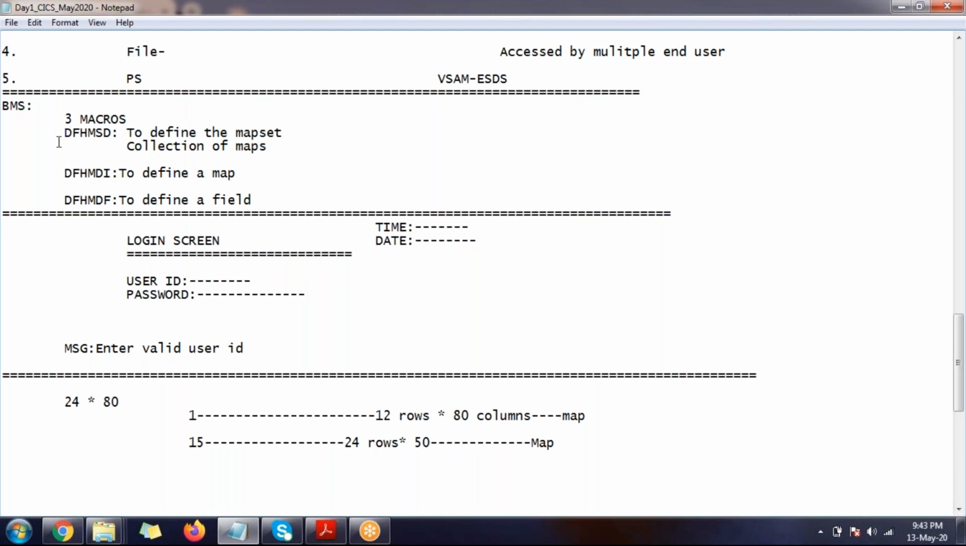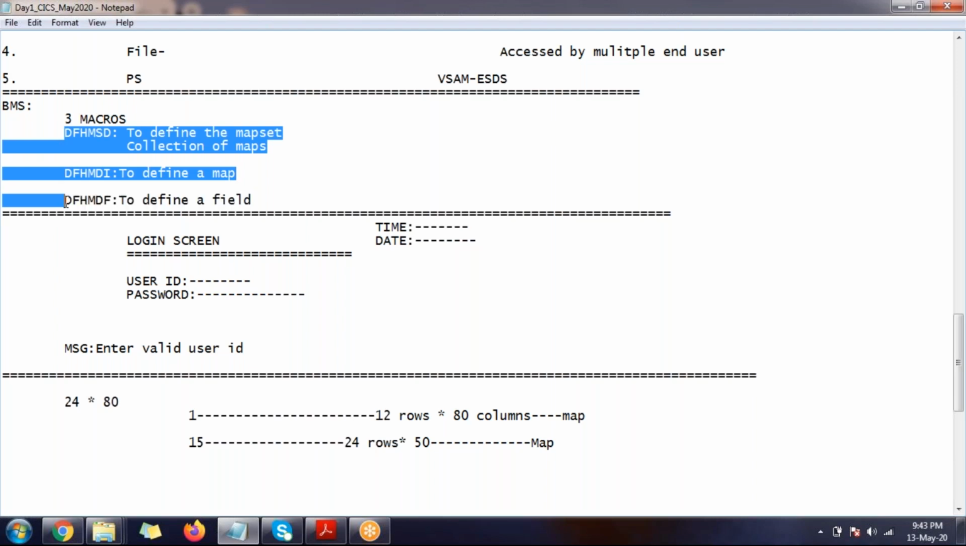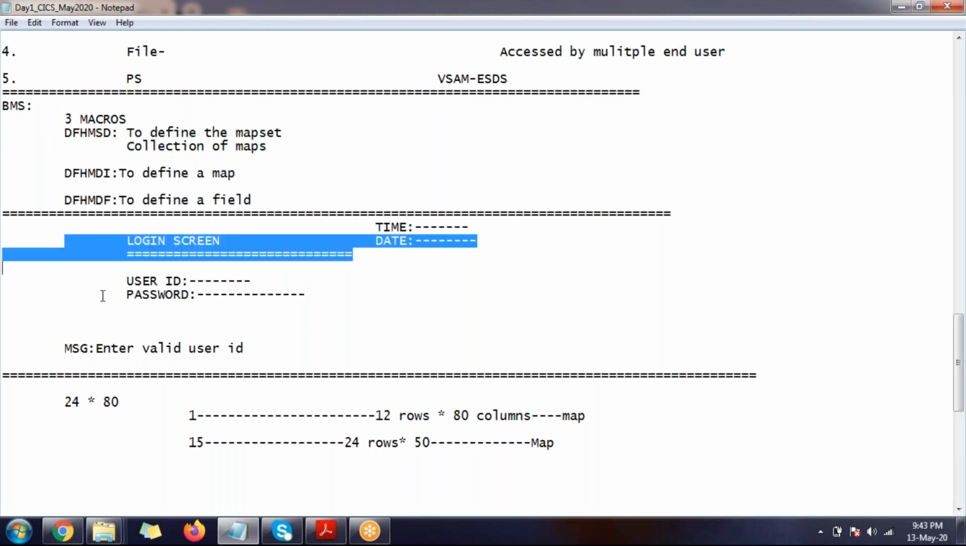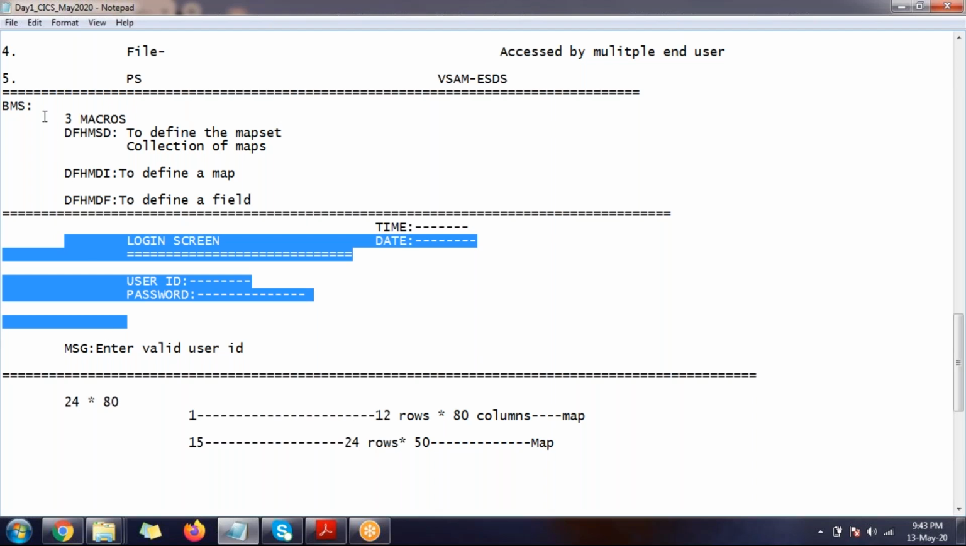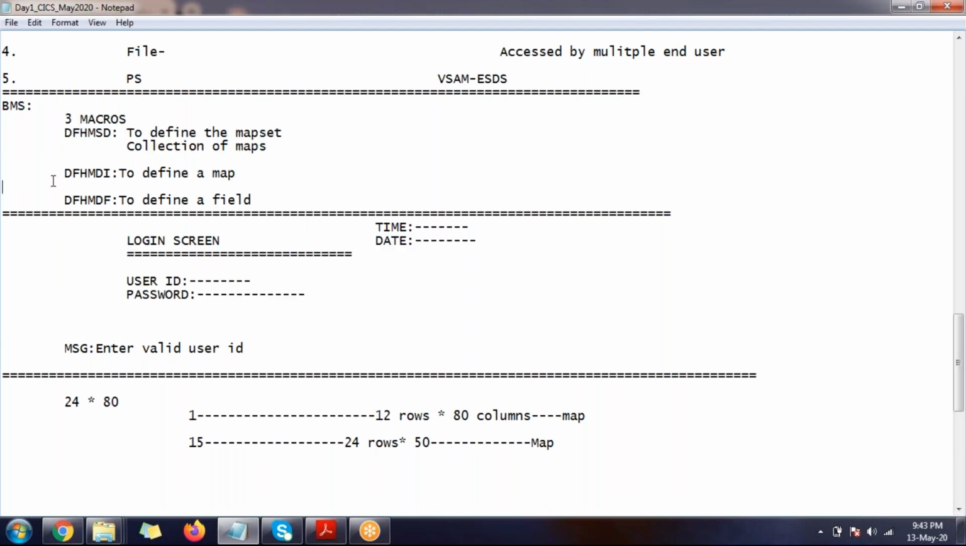Whatever macros I defined, in order to create a simple screen, you have to define all of them, and the hierarchy which I explained and have written, you have to define in the same way. When you are writing a COBOL program, first you write identification division, then environment division, data division, and procedure division. So how the order is there in the data division in COBOL.